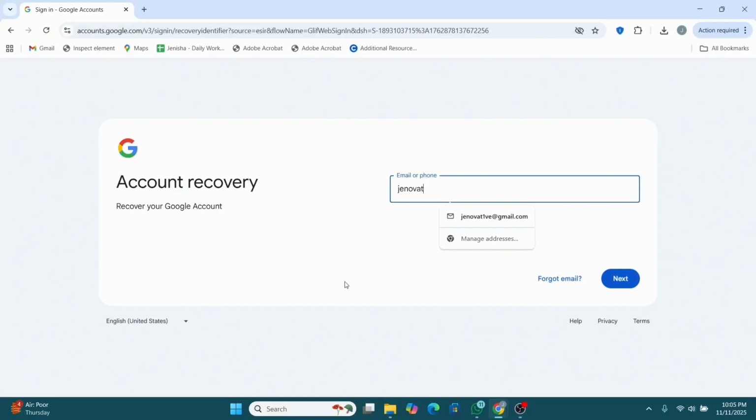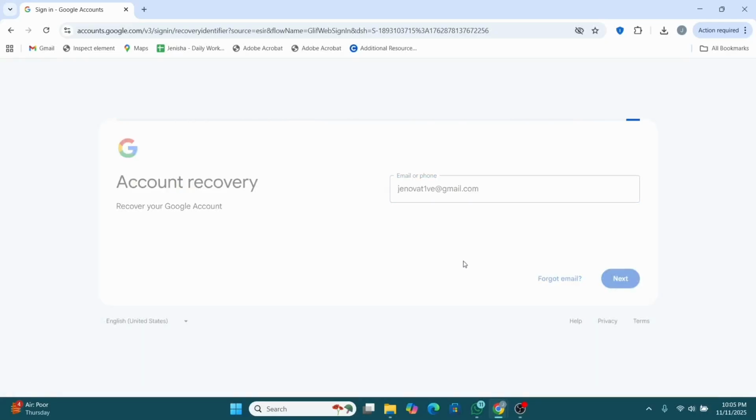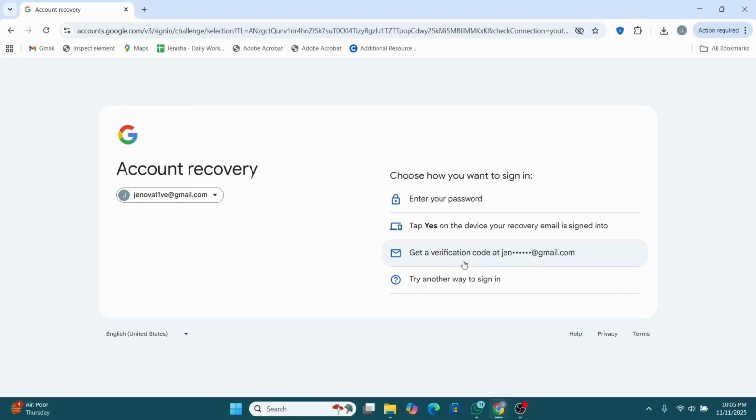So just go over and do so. And once you enter your email address, you just need to go over and click on the next option right here. So just go over and do so. And once you do so, it will open up this page, how you want to sign in.